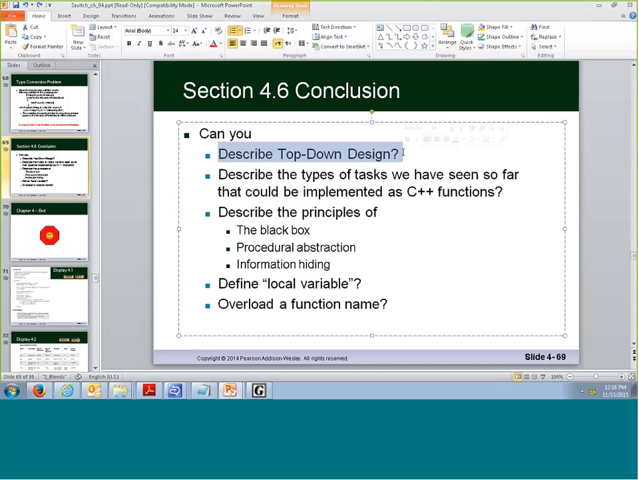All right, so top-down design is when we break tasks iteratively into smaller subtasks, and then the units are small enough to easily code, trivially code. Okay, types of tasks we've seen so far that could be implemented as functions. I'm not going to go over this. Black box, you put stuff in, you get stuff out. You don't care what's inside the black box, inside the function.